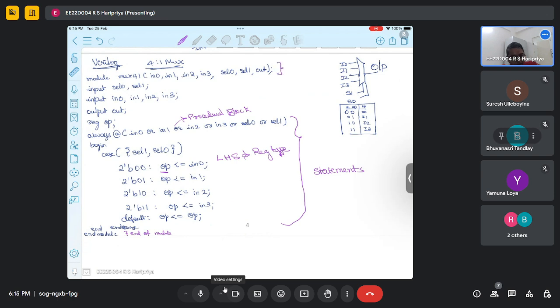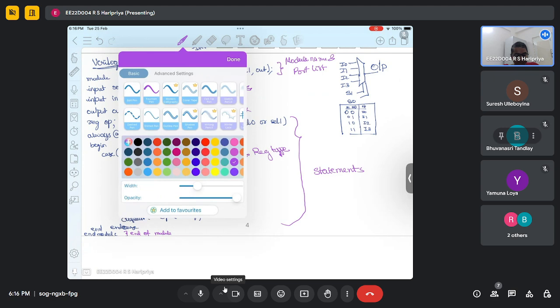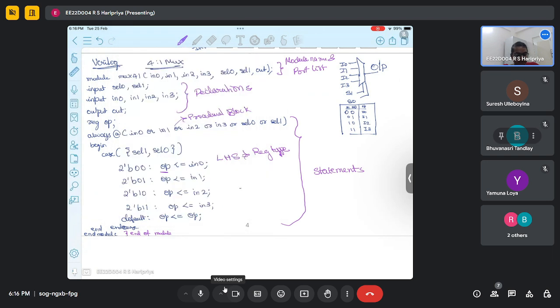And this is the module name and port list. These are the declaration. So in this sample code, you have any doubts?